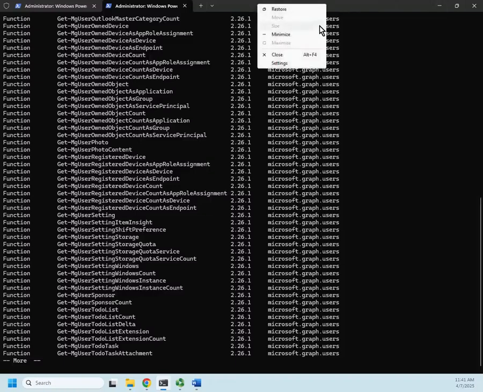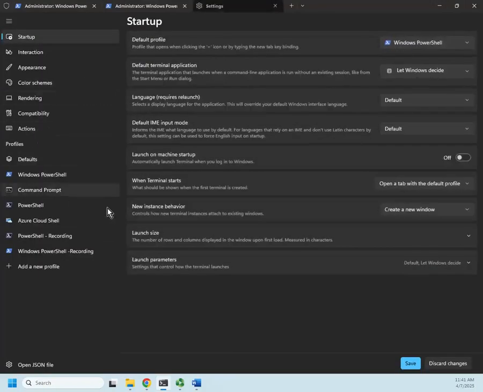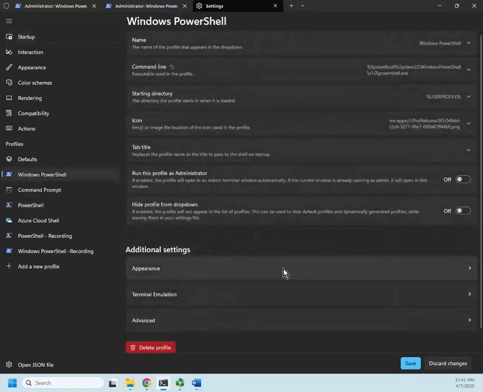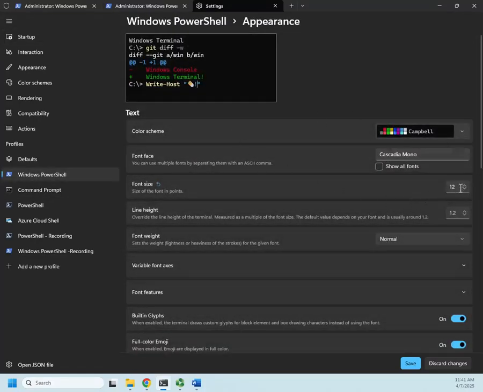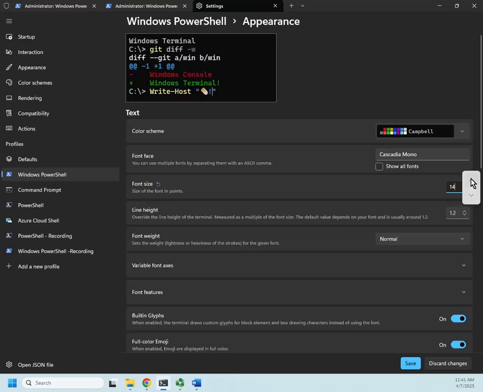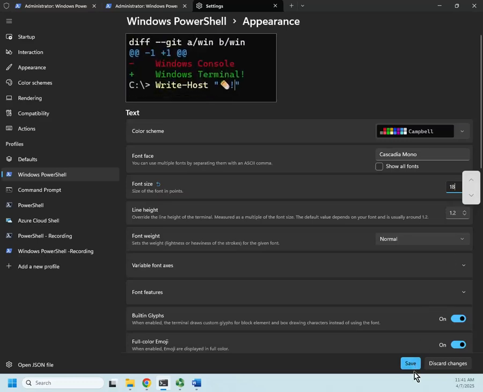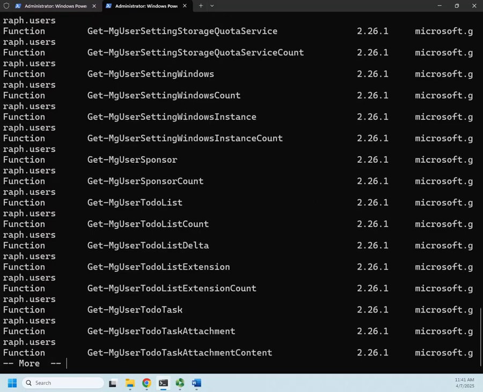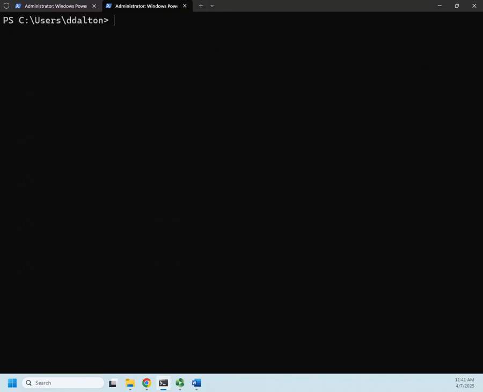I'm going to go ahead and blow the text size back up, make this a little bit easier for you to see. I would have just left it there, except that I wanted you to be able to see those module names. So I'm going to kick this back up to 18 and then close that. All right. And then clear our screen.